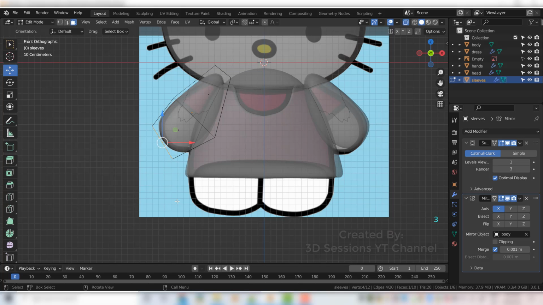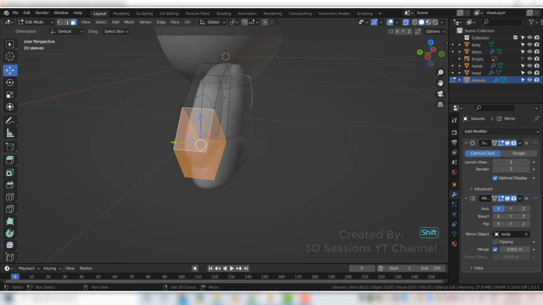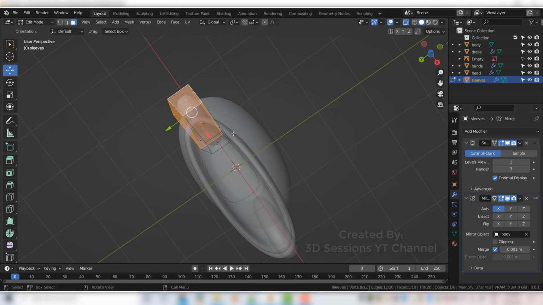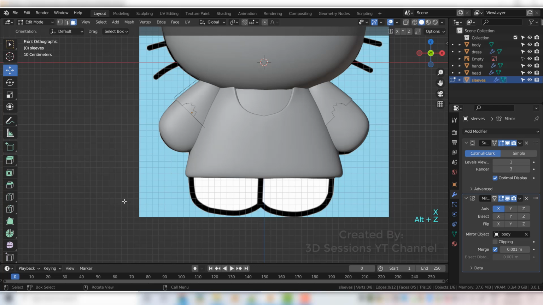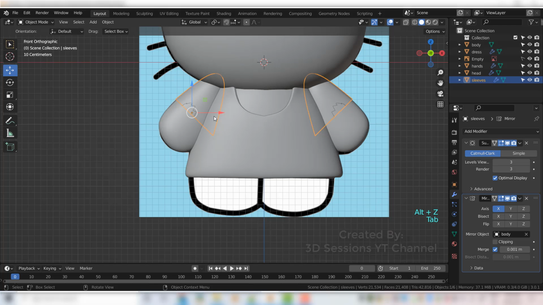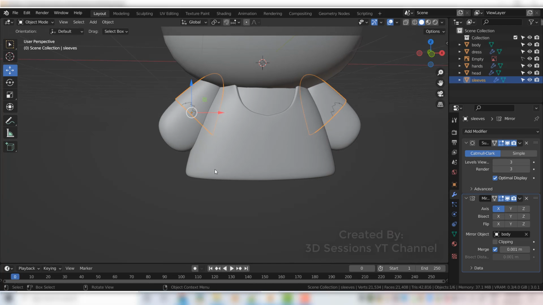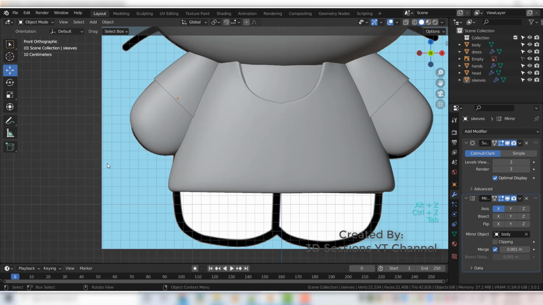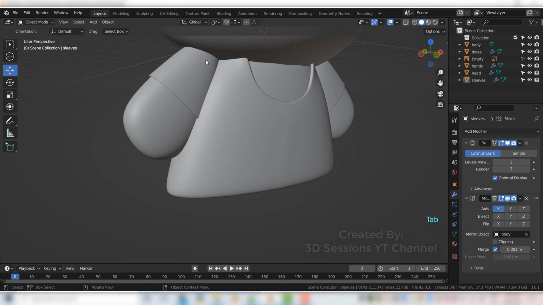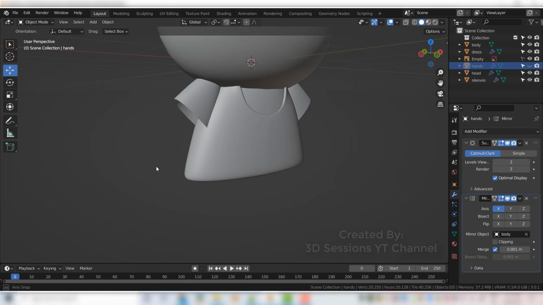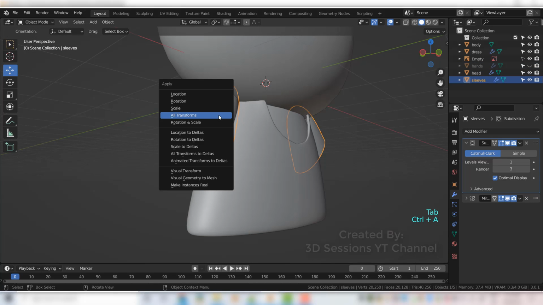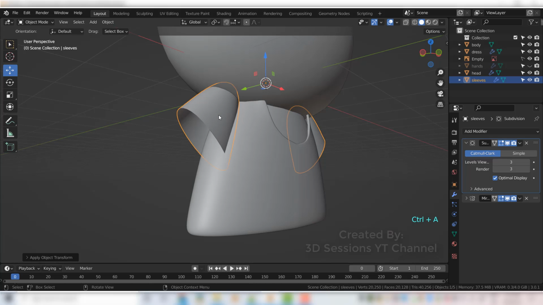Now we'll delete this one. X and faces. Yes, and scale it a little bigger. Now I think this is perfect. Now select the hand and hide it. Select the sleeve and Ctrl A and all transforms.